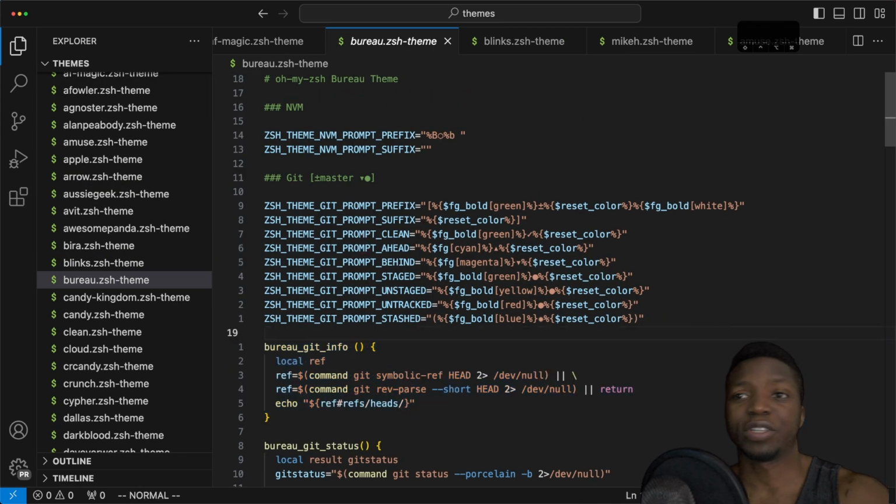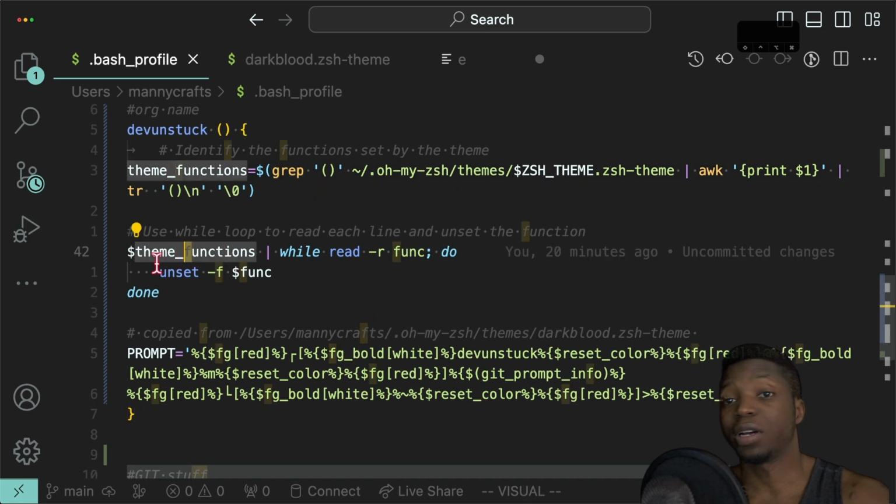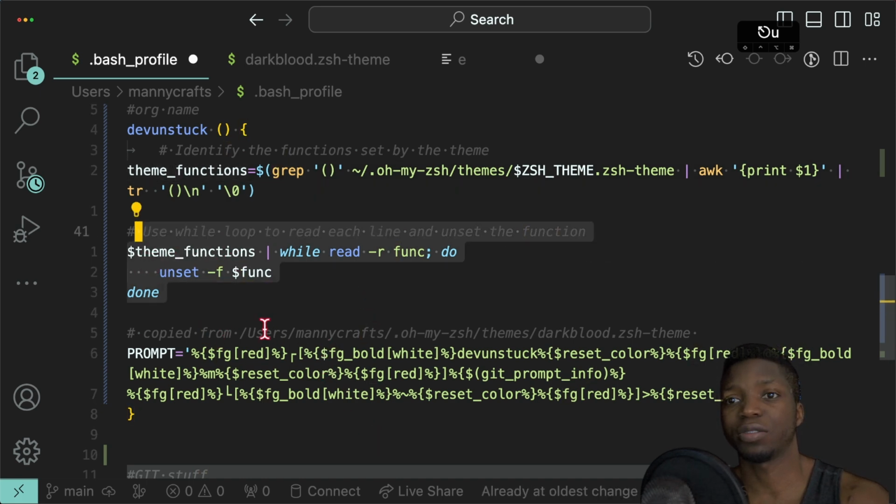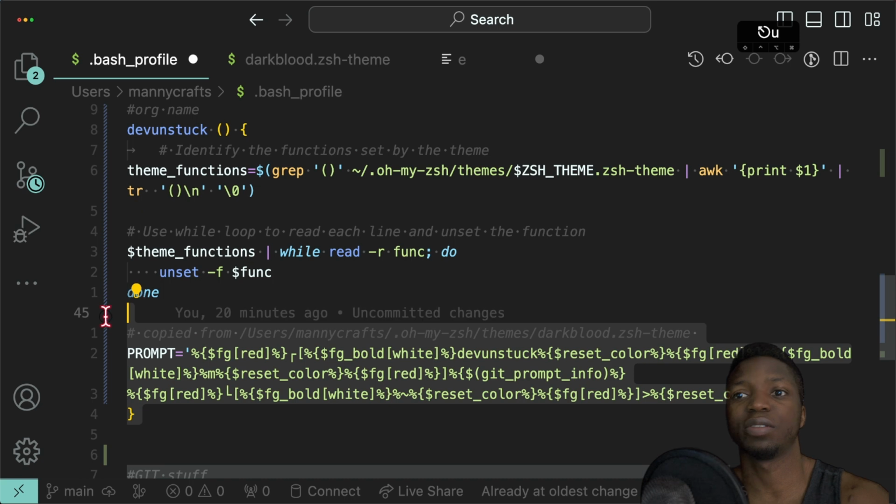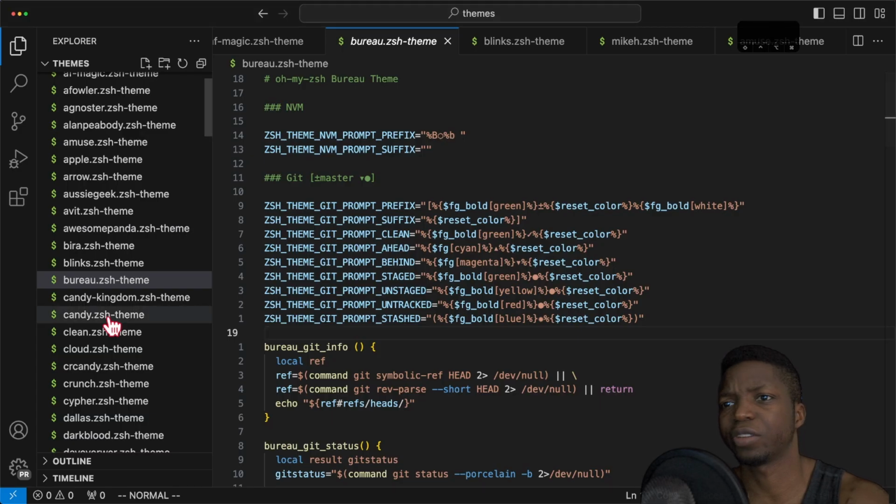Once you have all those functions, you can unset them, and once you unset those functions, you can change only the prompt, because that's all I cared about for this particular example.